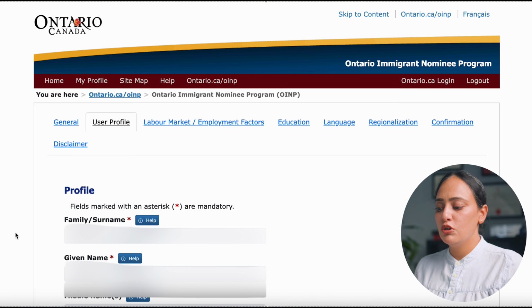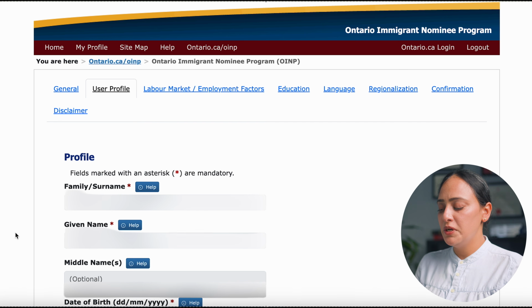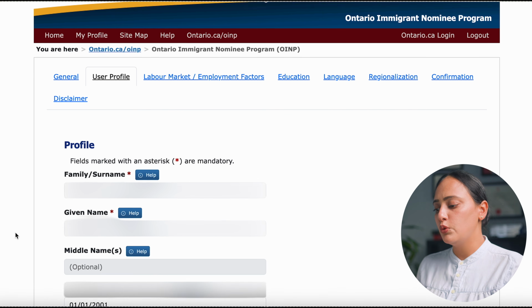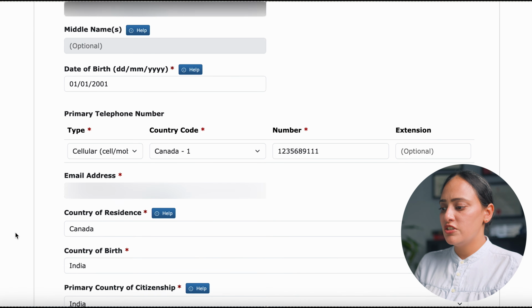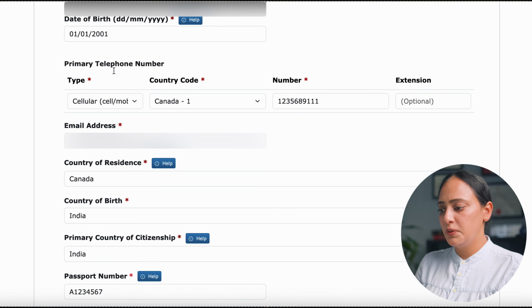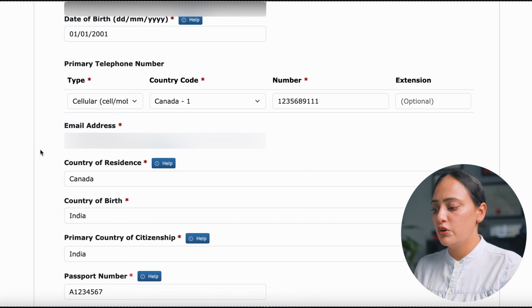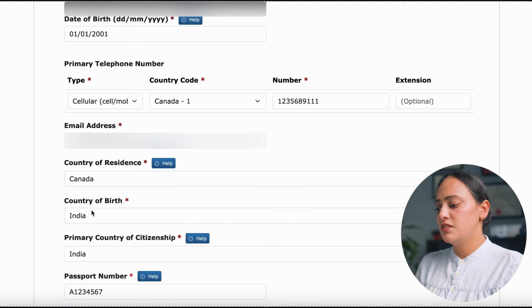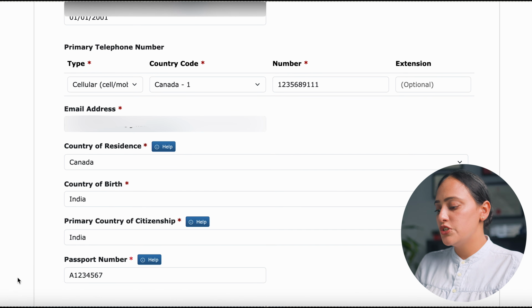So your details like your family name, your given name will already be displayed here from when you created an account with OINP. So just enter all other details like your date of birth, your telephone number. Your email address would also be displayed, which is associated with your account. Your country of residence, your country of birth, primary country of citizenship. So if you're a citizen of more than one country, then just enter the country here for which you will use the passport to come to Canada or for the purpose of application. And then your passport number of that country.